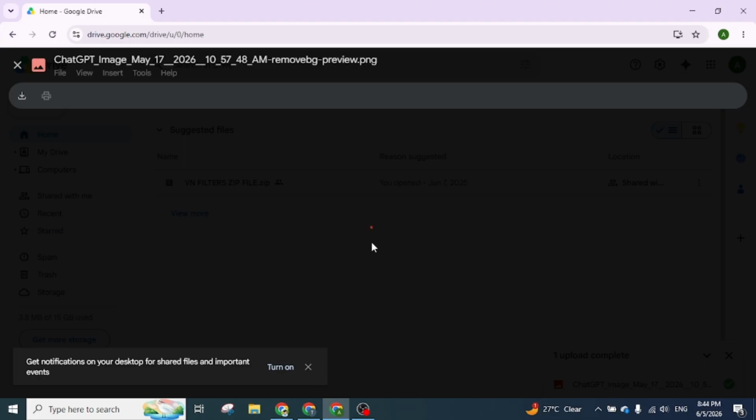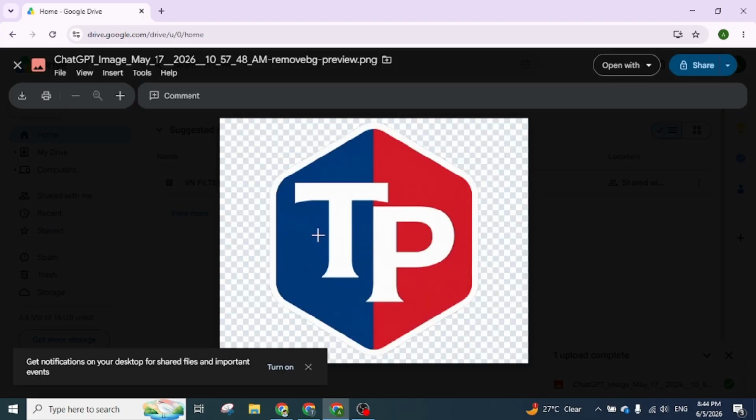Monitor the progress bar in the bottom right corner of the screen. Once finished, click Recent in the left sidebar menu to see and verify your successfully uploaded file.